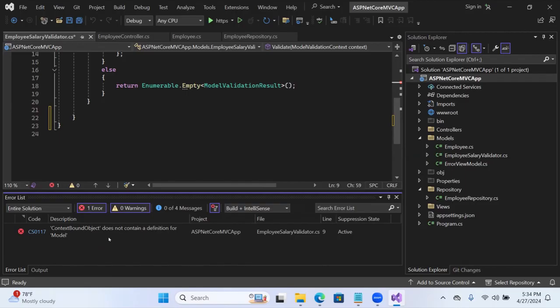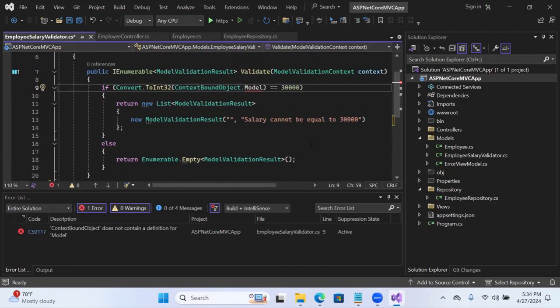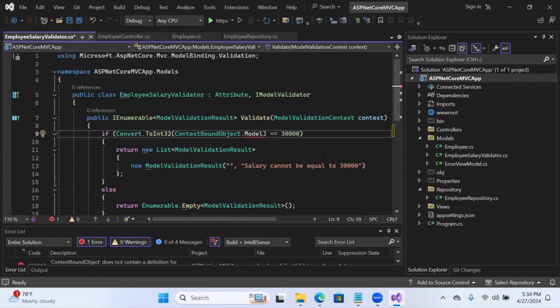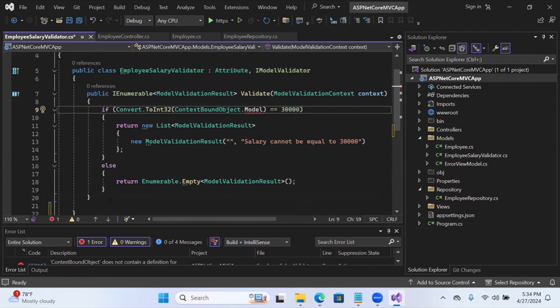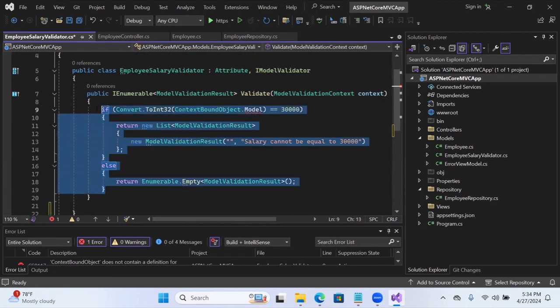Context bound object. Is it the same file which you took, or have you created a new one? No, I created a new one. I'm copying from the original one and creating it. But wait, I want to comment this out. Let me show you something. That's not the issue.